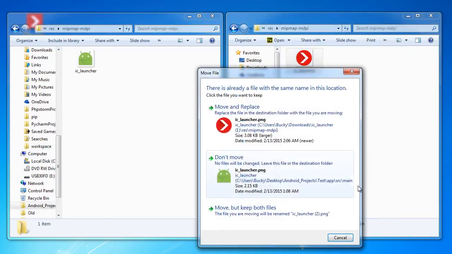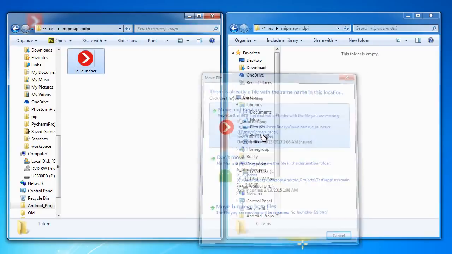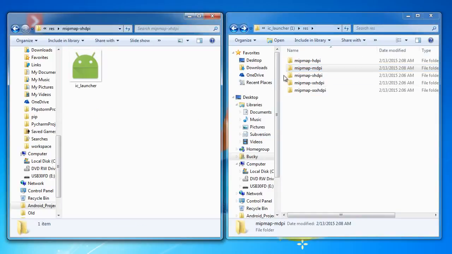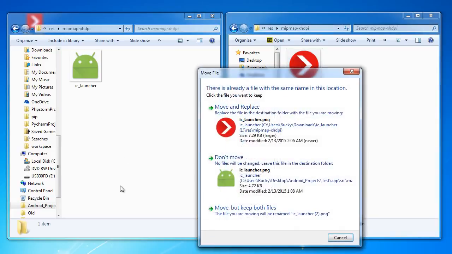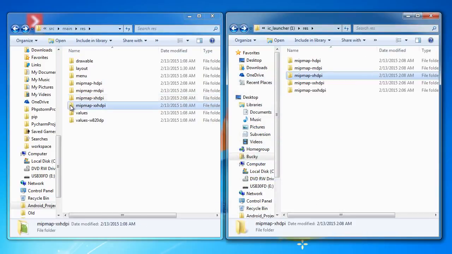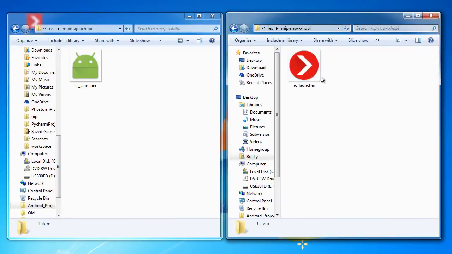Now another thing I want to point out, people say that you can actually just copy all of these and paste them directly into your app directory. However, when I do that, it doesn't work out. It gives me some errors, so that's why I like to manually just drag all of these in. Move and replace, and do this for every single one.